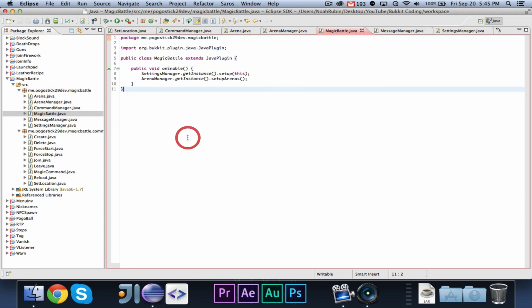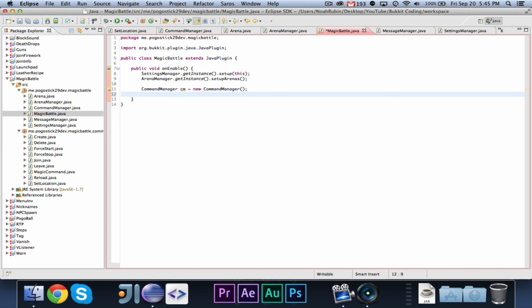All right, so that is all for this super exciting episode. Actually, no, let's quickly set up the commands. CommandManager cm equals new CommandManager. Get command magic battle dot set executor cm. But first cm dot setup.